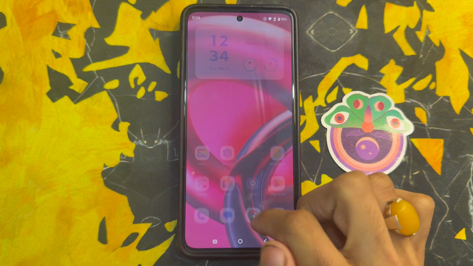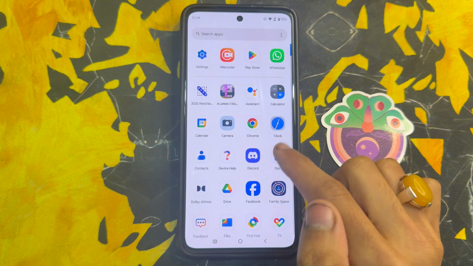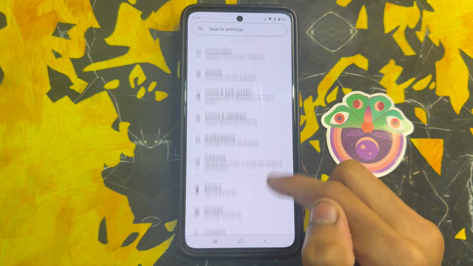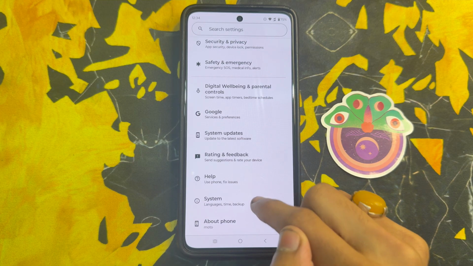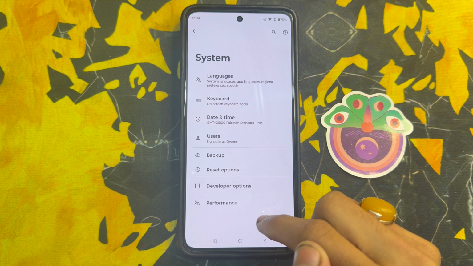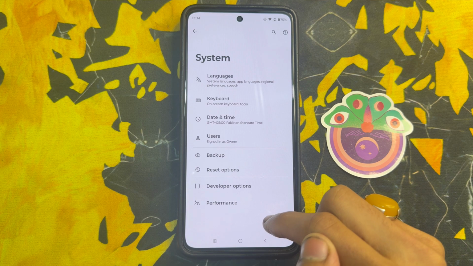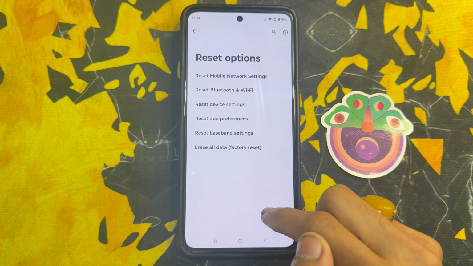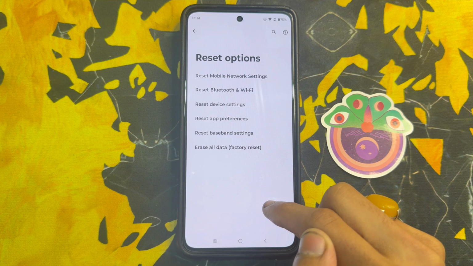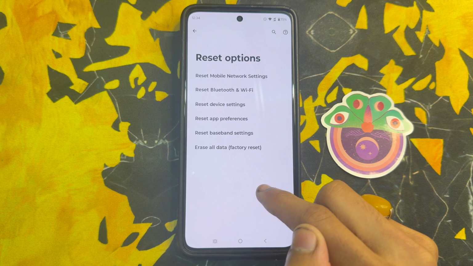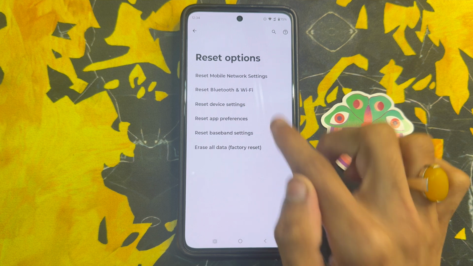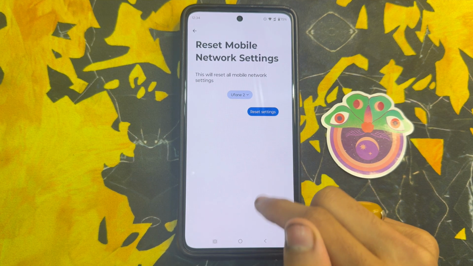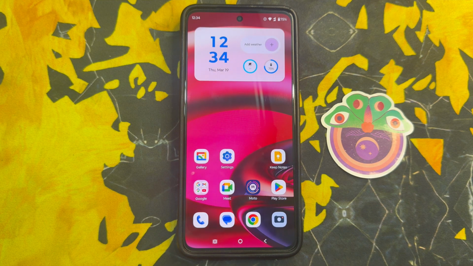But if it is still not solved, again click on the settings app, scroll down and click on system. After clicking on system, click on the reset option. After clicking on the reset option, click on reset network settings. After clicking on reset network settings, go back to the home screen.